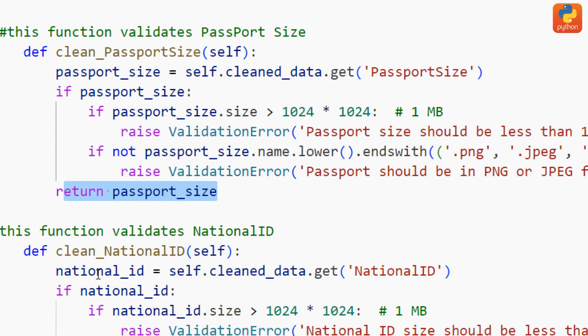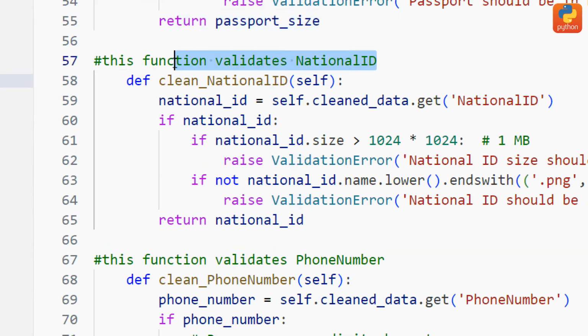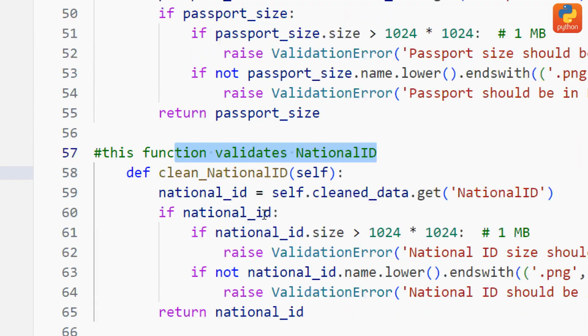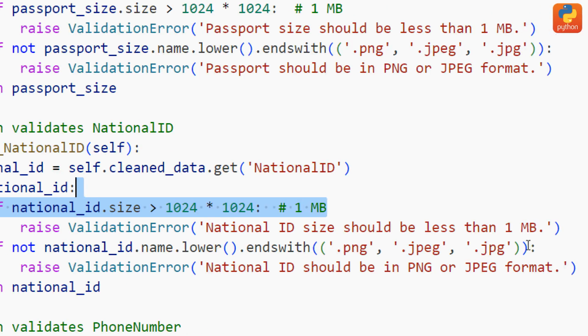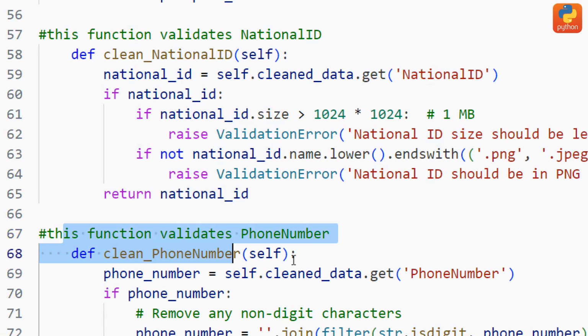Return passport size. This function validates national ID. The same procedure to validate size and file extension applies, and then return national ID. Then this function validates phone number.